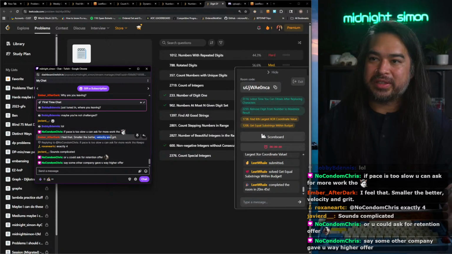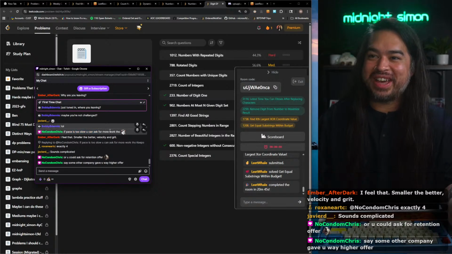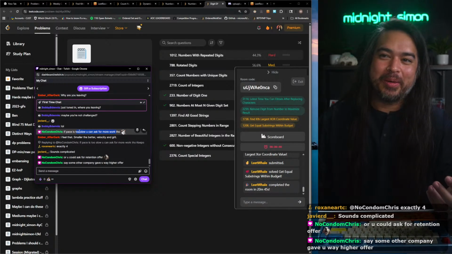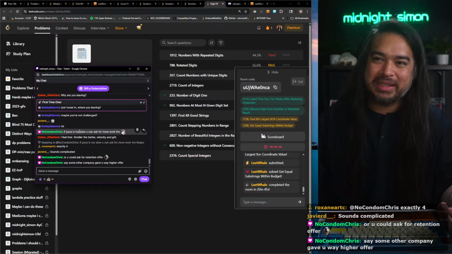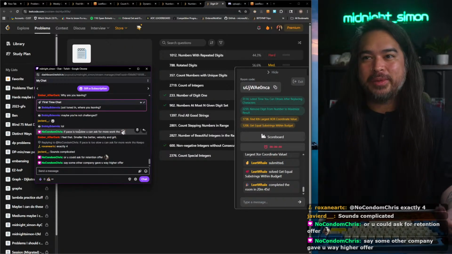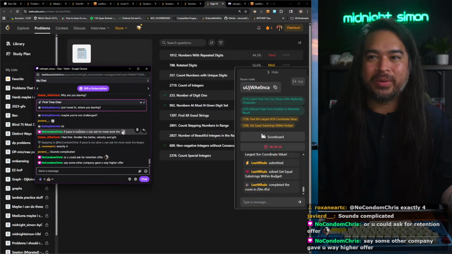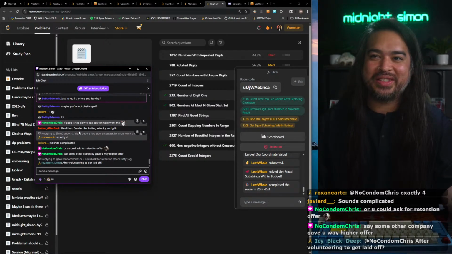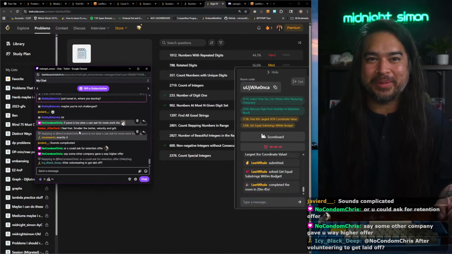Smaller the better velocity and what? Grit? If pace is too slow, you can ask for more work. But I think the bottom line is I'm not doing what I want to do. I'm doing what my boss wants me to do, or my skip manager or my director or whoever. I'm doing things I have no interest in, man.